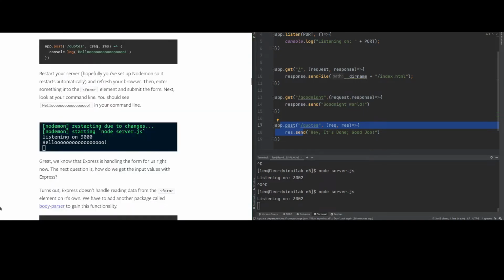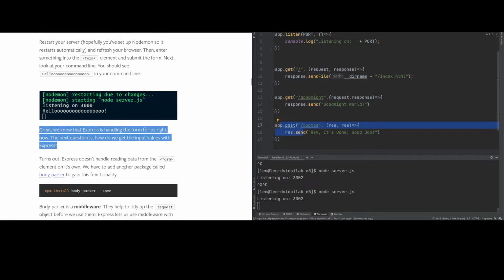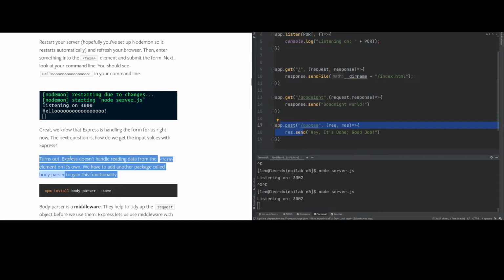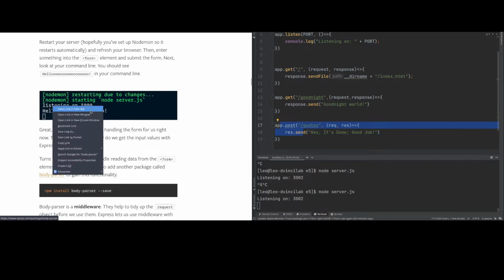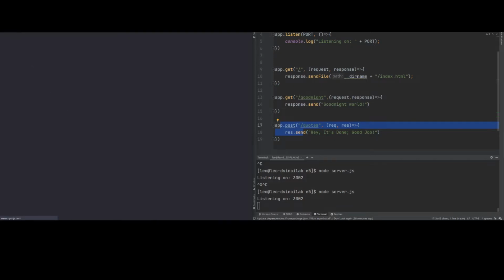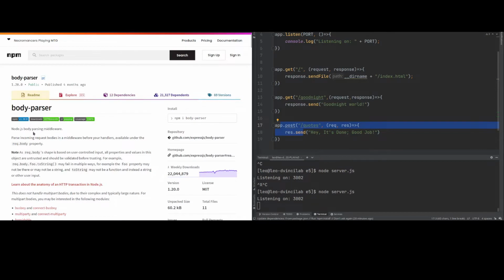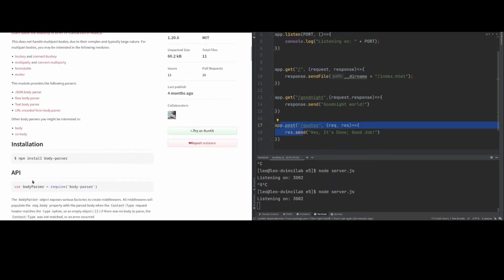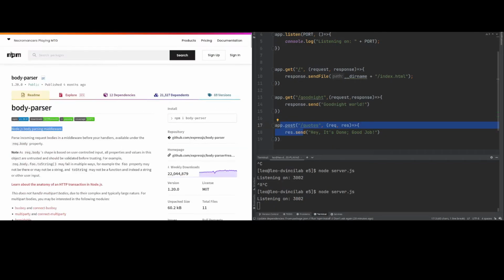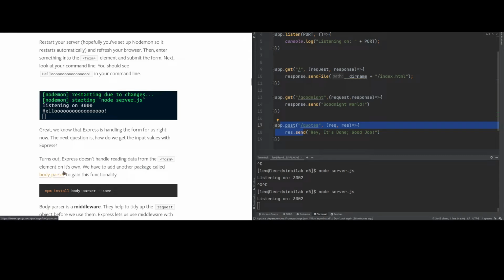Cool. So great. Now we know that Express is handling the form for us right now. The question is, how do we get input values with Express? Oh, this is because we need to get this body parser. Turns out Express doesn't handle reading data from the form. Who would have known? Body parser. I actually want to read up on body parser later. It's middleware. It's interesting that it doesn't do it by itself. You need middleware, so I really want to read up on that later.